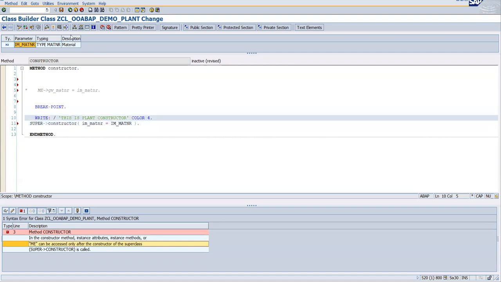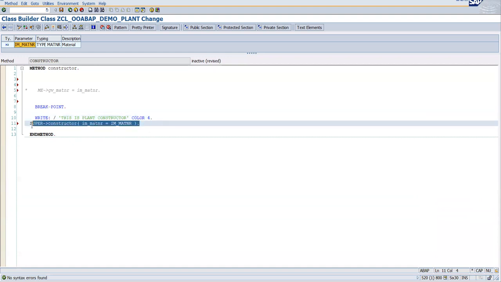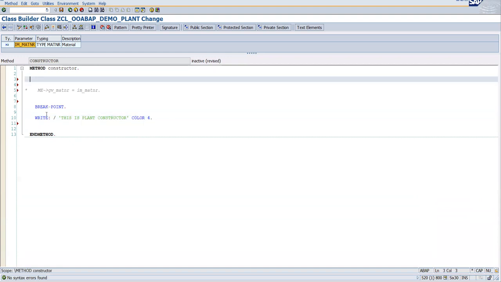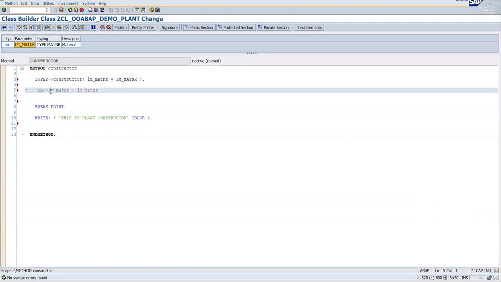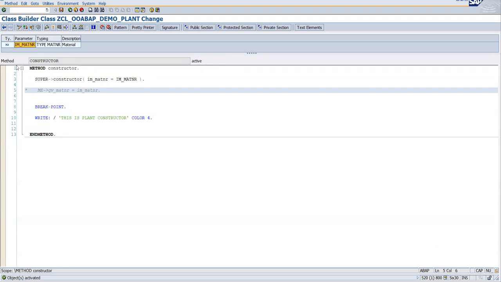After this write statement, you check the syntax, there is no problem, right? But follow it as a best practice. Put it on top, so that such kind of error doesn't happen if you are accessing some global variable. A global variable is by default part of the me instance, right? Me will always refer to the current instance of the current class. So activate this one, and it got activated.